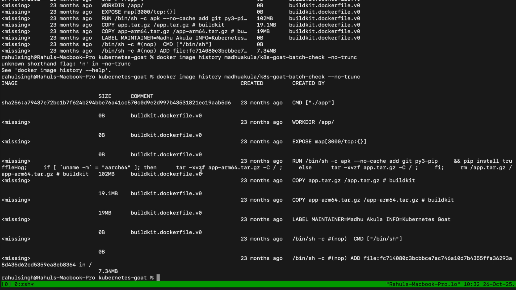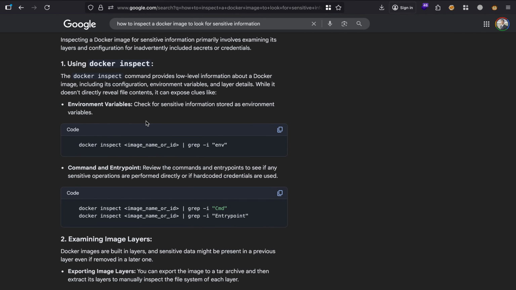And as you can see, we get a lot of information back. Now it does say missing, missing, missing in a lot of places. So I'm guessing it did not work as expected on Mac. At this point of time I had done everything.